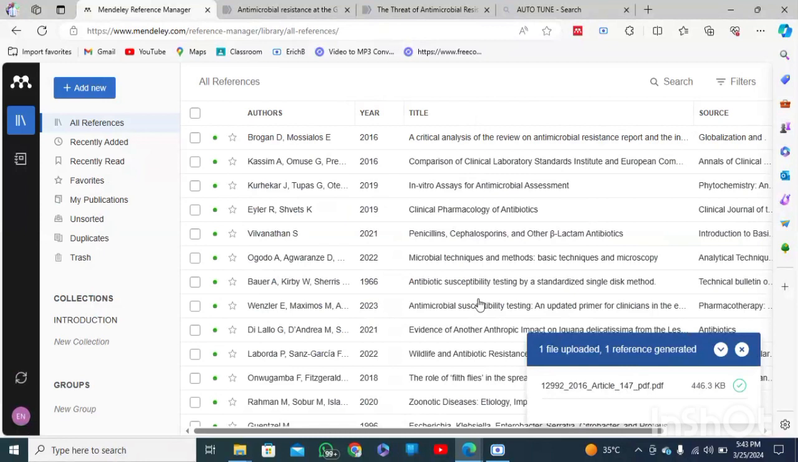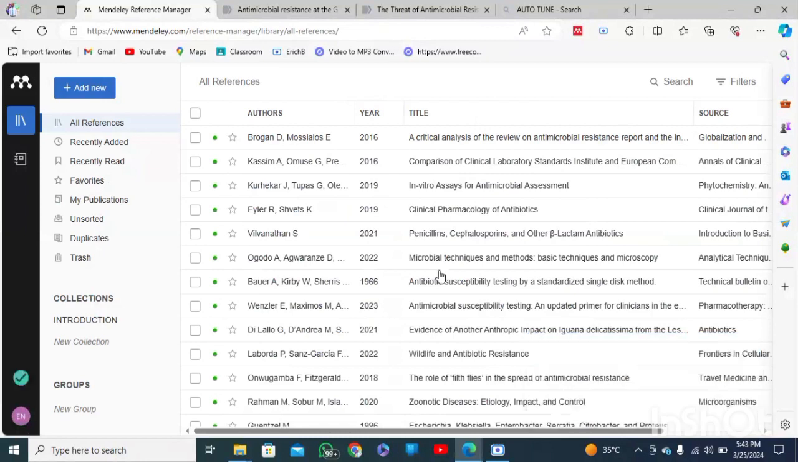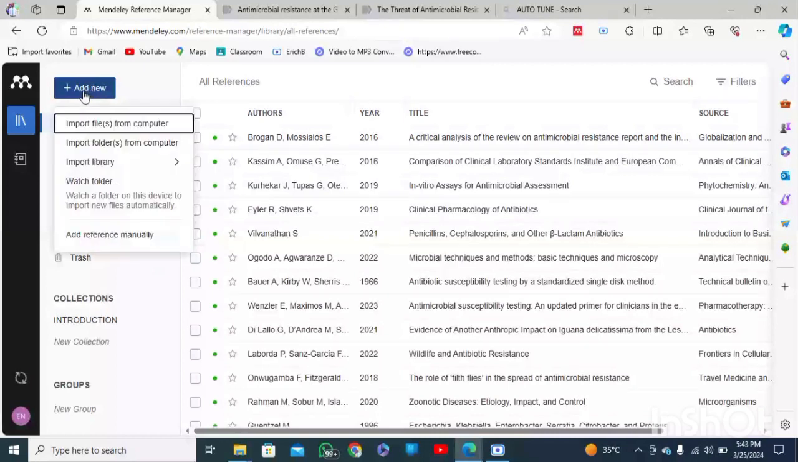So now when you are done, I'm going to show you how to upload a reference. So you see this add new, you click on it. There are many ways: importing as a file, importing folders, importing as a library, watch folder, adding reference manually. Now the manual way has to do with using a DOI number to generate, or you enter it by hand. Like you type everything manually, pick the article, then you pick the author's name, you type it yourself and all that, which is tedious. I would advise against it.